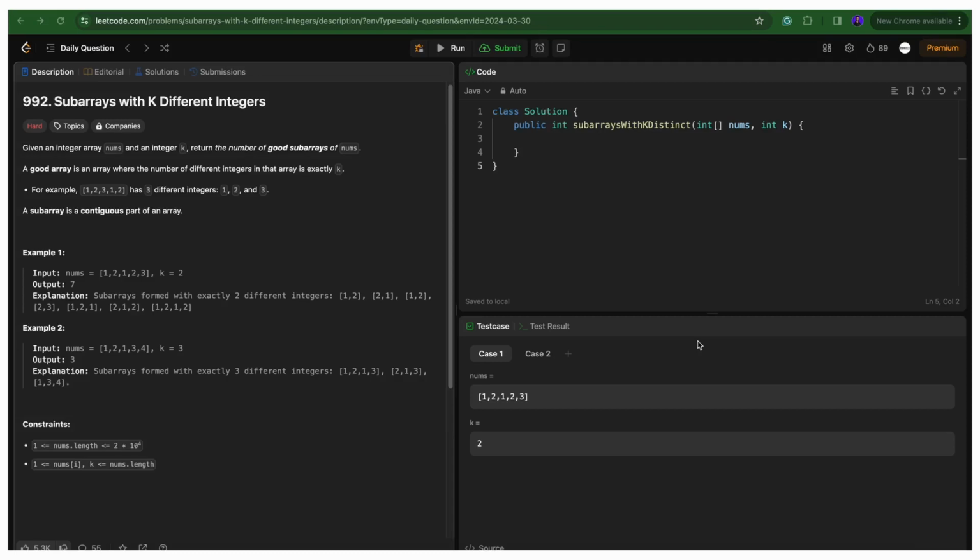So let's solve today's daily LeetCode challenge, which is subarrays with k different integers. Let's try to read the problem statement first. We are given an integer array nums and an integer k. Return the number of good subarrays of nums. Let's try to read what a good subarray means.